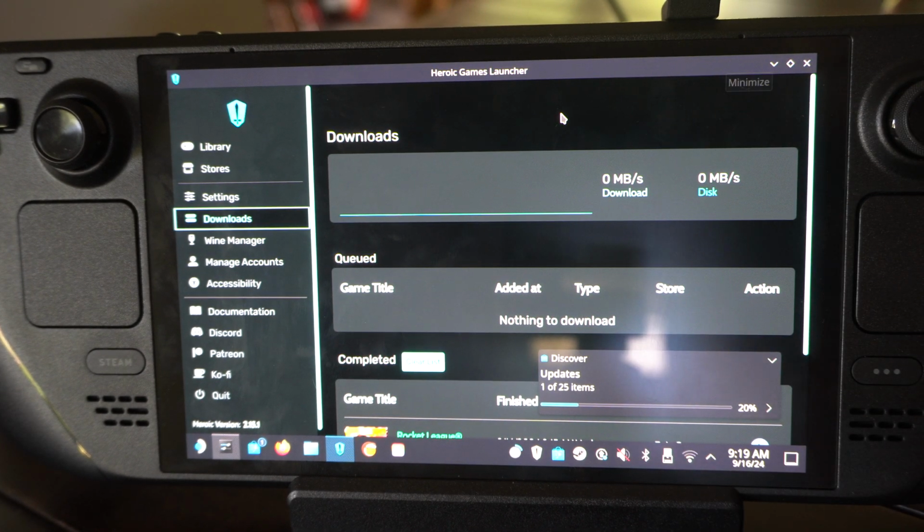Today in this video, I'm going to show you how to update your apps or even your games on your Steam Deck when you're using the desktop mode.